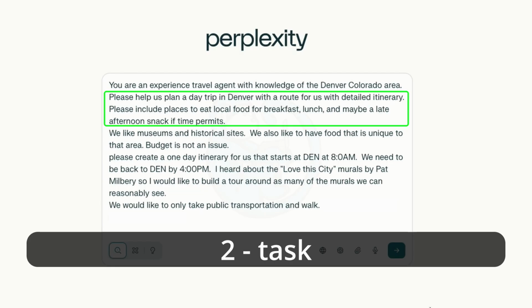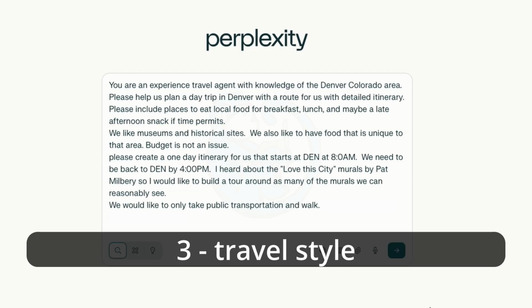Number three, you want to define your travel style, right? You want to tell the AI what you like and don't like. So for me, I put in, we like museums and historical sites. We also like to have food that is unique to the area, and budget is not an issue.